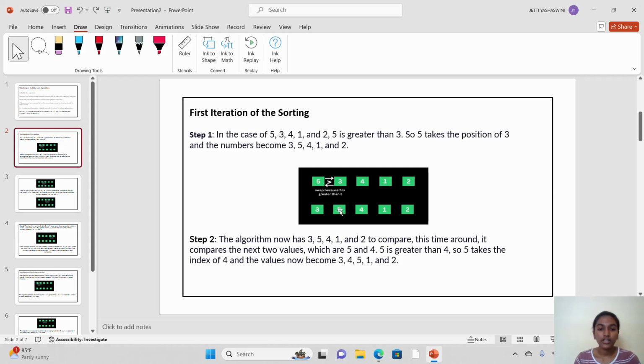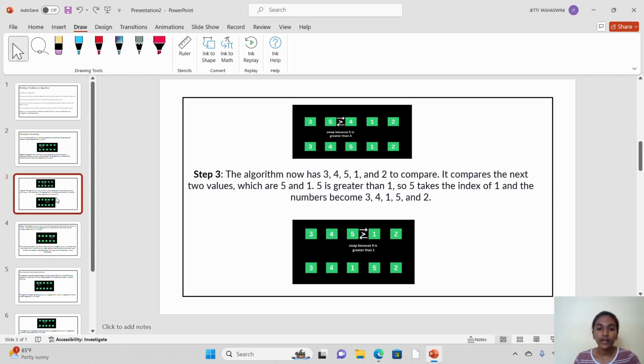And then we'll check the next two adjacent elements, that is 5 and 4. As 5 is greater than 4, we will swap the elements. So 4 will be at the first index and 5 will be at the second index. And then we will check the next two elements, that is 5 and 1. As 5 is greater than 1, we need to swap them, and 4 will be at the second index and 5 will be at the third index.